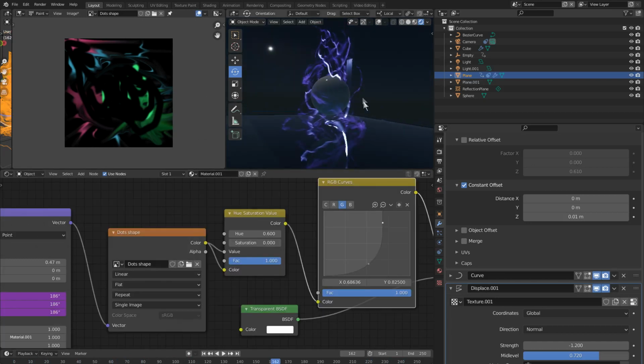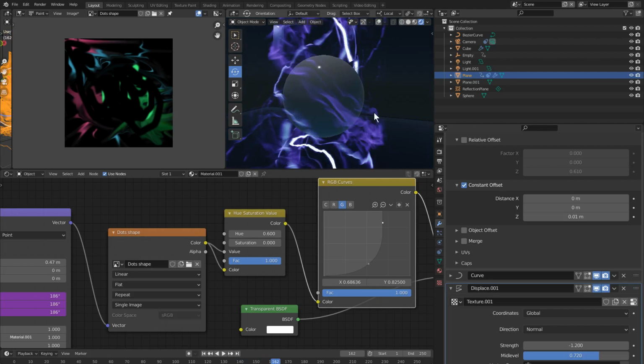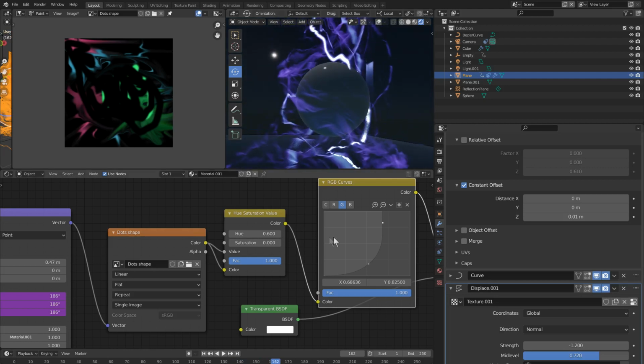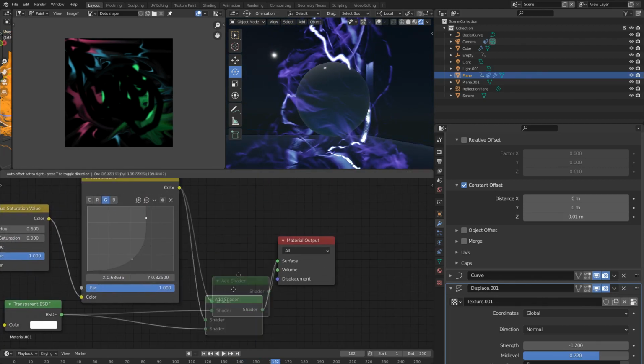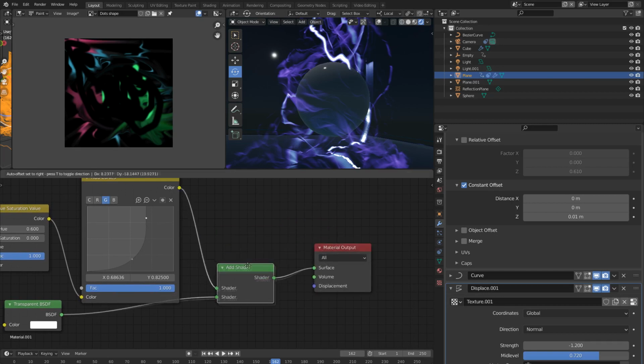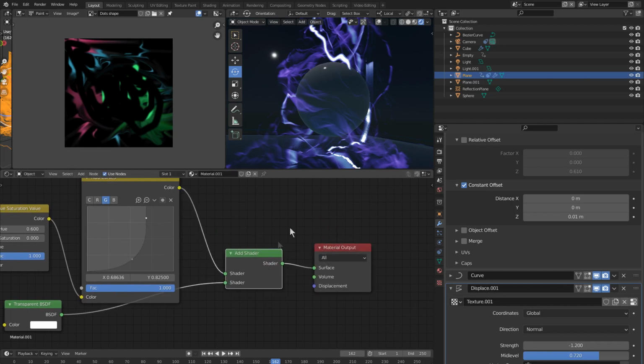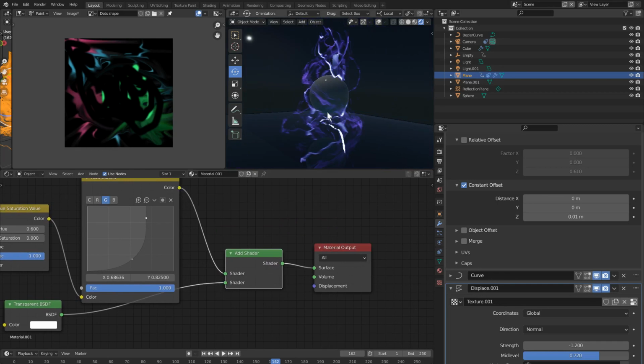Unfortunately, with this effect, you don't really get reflections or certainly light emission, even though it's using an add shader. Even if I change it to an emission, it won't actually project light into the scene because this is not a ray tracer, this is just with Eevee.